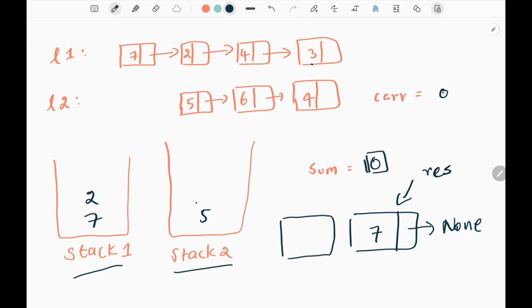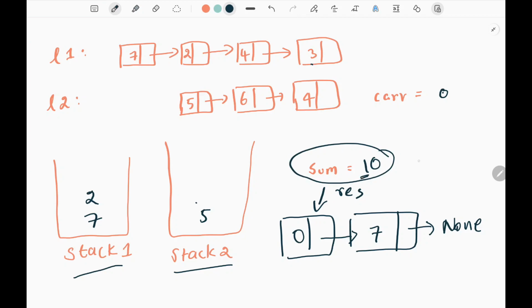So here we will create a node using 0. Then we will point this node to the result. After pointing the 0 node to 7, we have to update the result by the current node, that is 0, right? So result pointer is pointing to 0. Now we need to check whether we have a carry or not. So in this case, we have a carry 1. So if I perform integer division by 10, I'm going to get 1. So carry will be 1 now.